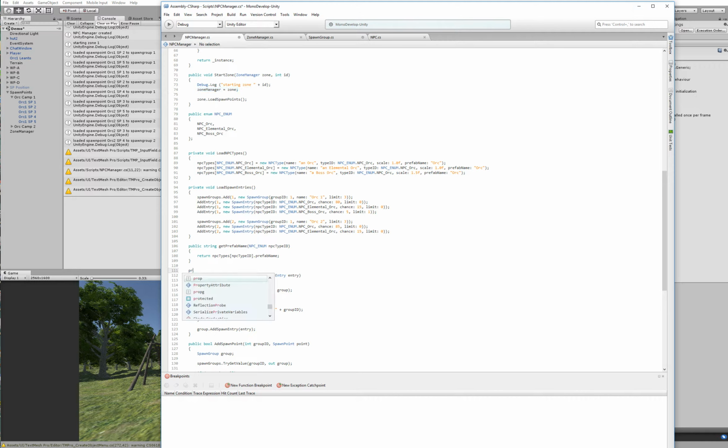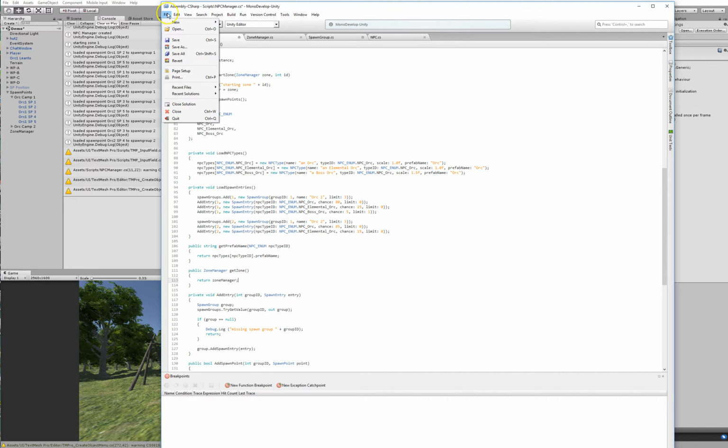Let's add another one. Public zone manager, get zone. I think that's probably a good name. Return zone. Oh, what are you talking about? Oh yeah, zone manager, that's correct. Scared me for a second. It's like, you're not doing that thing again, are you? But this is a lowercase c. Right, so there is now a get zone.